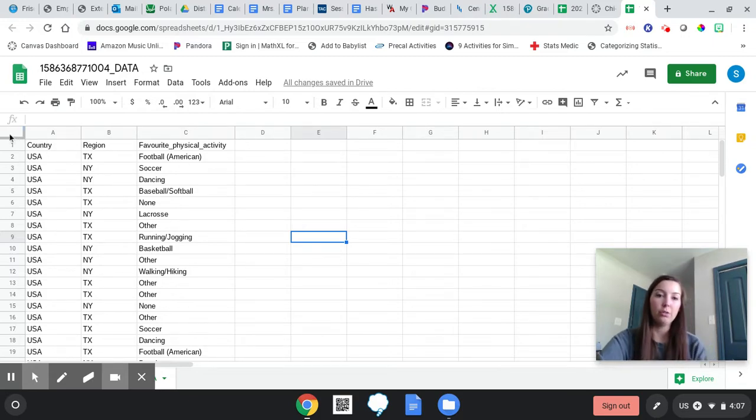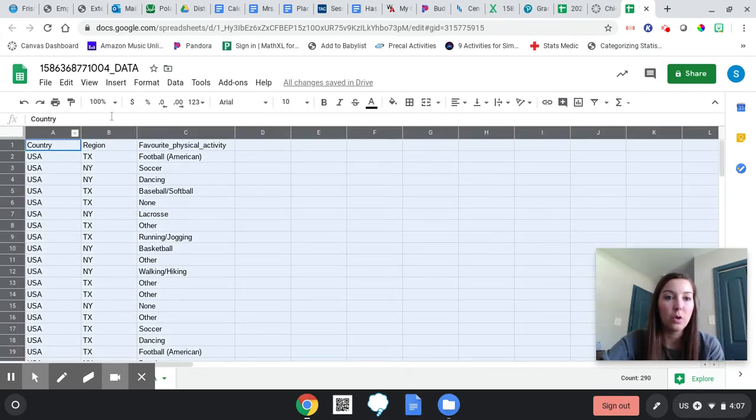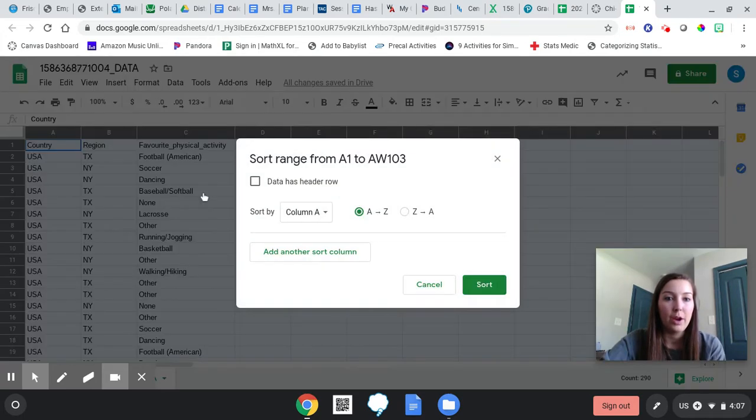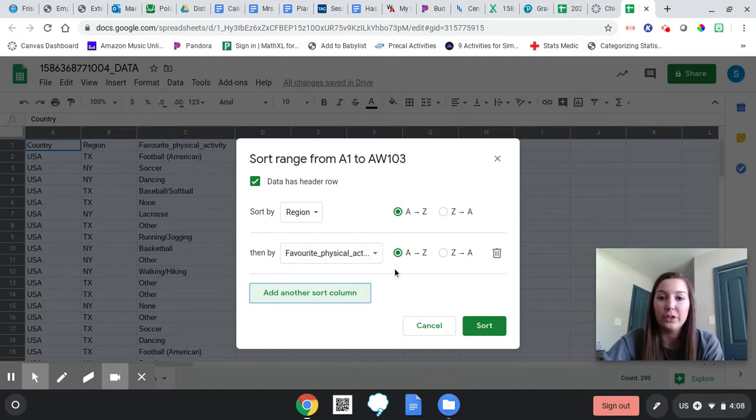So next thing I wanna show you is using your sheets. Now, you'll need to use Sheets or Excel, whether you got survey data and you'll put in all your individuals, or whether you got an existing data set. So this is where everyone should be watching. Okay, so you can sort. The cool thing here is I need to sort my range. Now it has a header row. I don't want it to mix in the words country, region, and favorite physical activity with all of the other data. I want that to stay as the header. And I want to sort by region first. And then I want to add another sort column and then sort by favorite physical activity. This is going to make it so much easier for me to count.